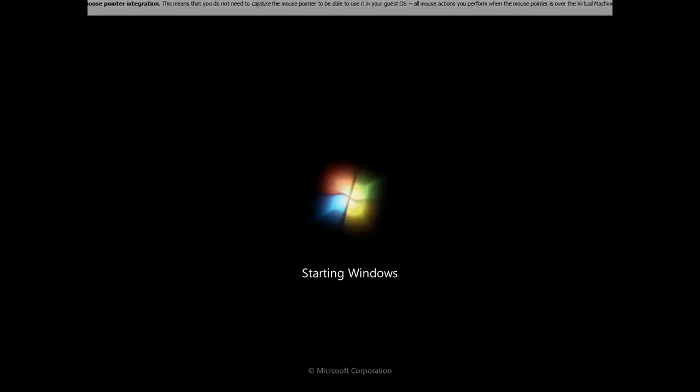Get rid of these notifications from VirtualBox. Don't need those.